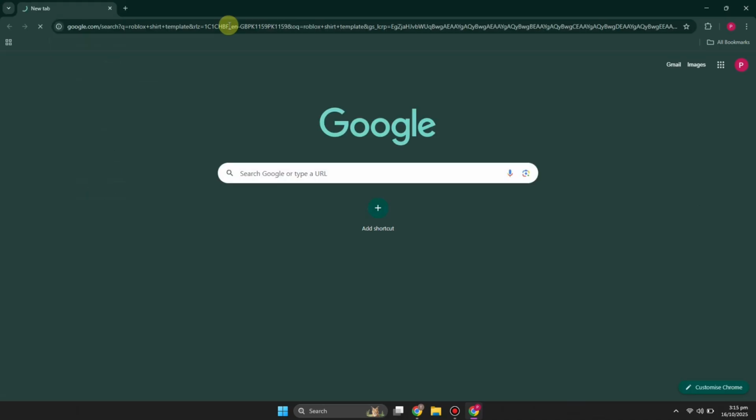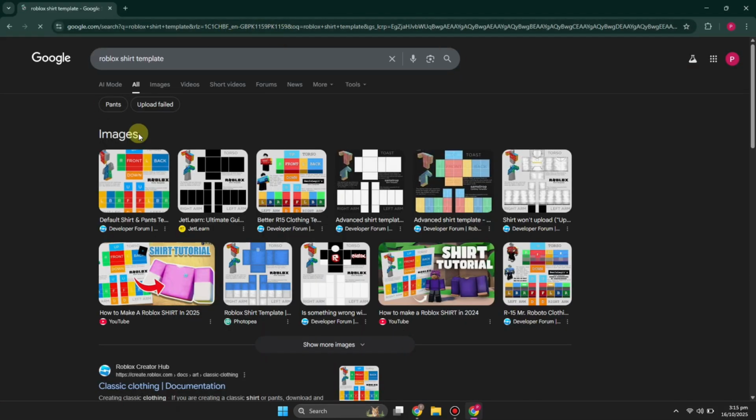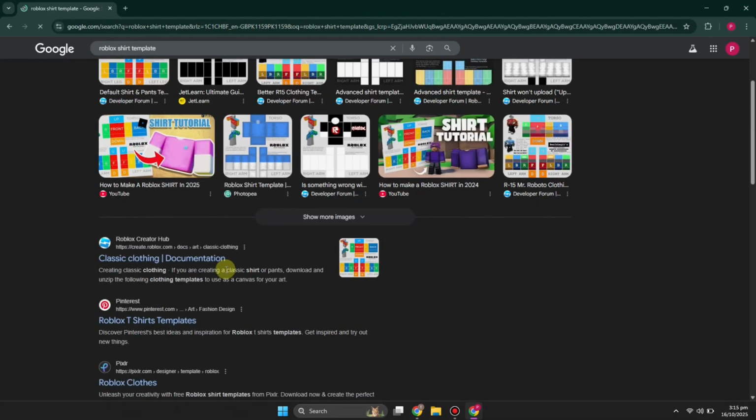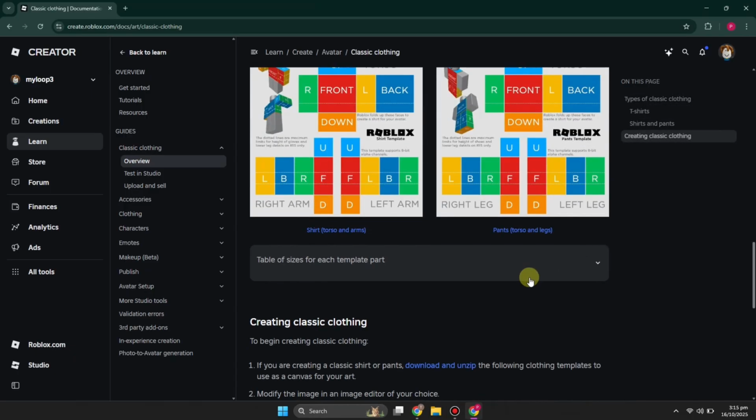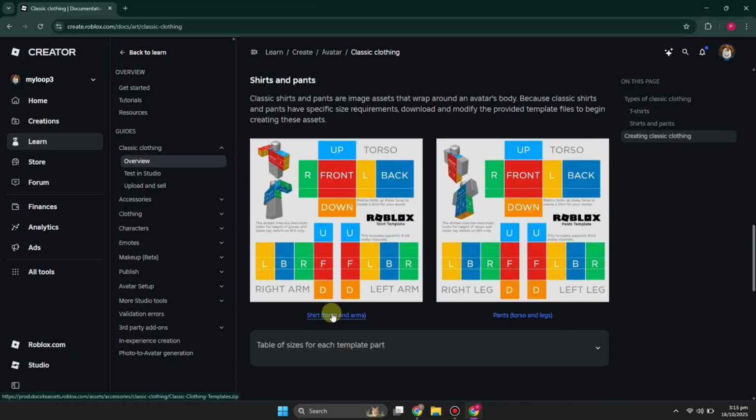You can use any keywords related to it, and after that you will get these images and also this link by the Roblox Creator Hub. You can simply go to its website. Once you are on this website, you have to scroll down and then you will see this file that you can download. You can also get the image from the web, but it is better if you go with this file.